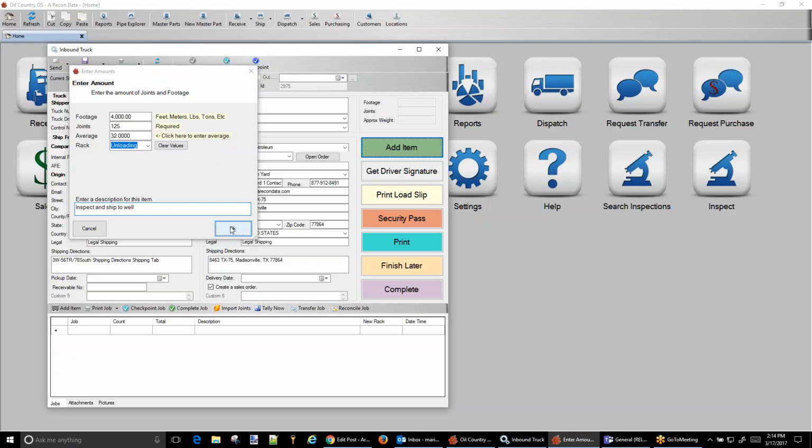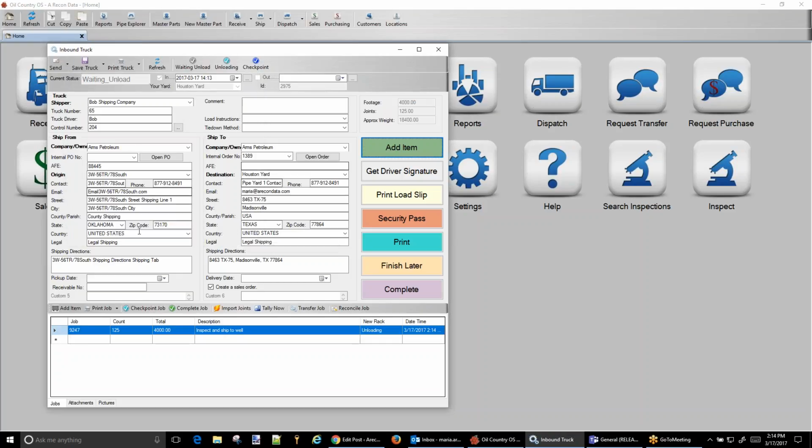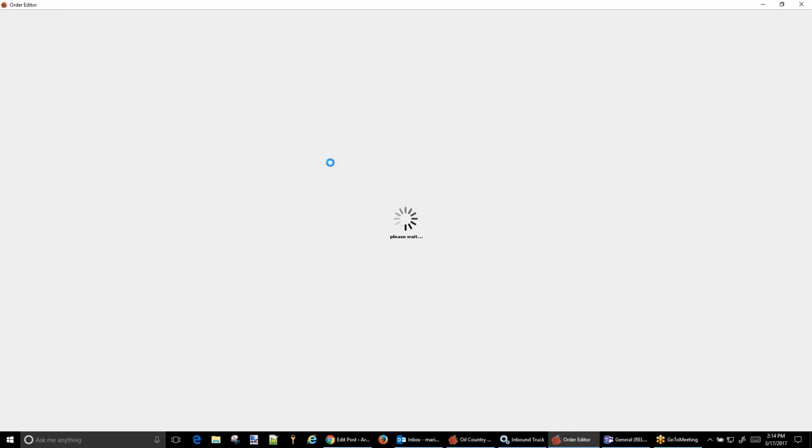So we're just going to inspect this pipe and ship it back to the well. If you'll notice, it created a sales order for me. Now this is a really great feature. You can simply open the sales order here.